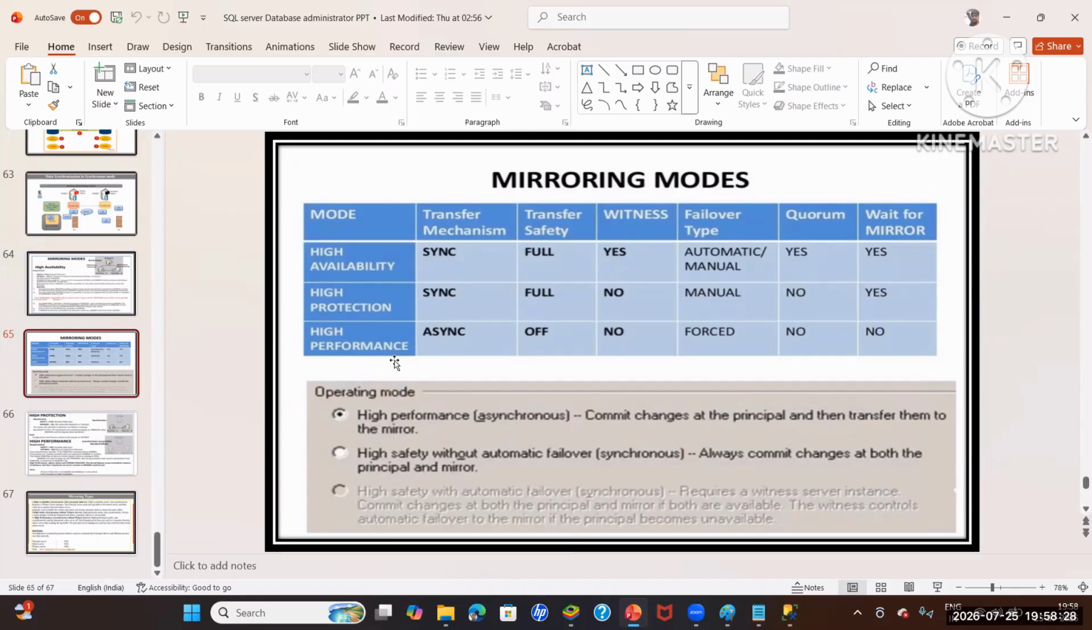Tomorrow, in the next session, we will come up with another concept. Mirroring configuration will come up.